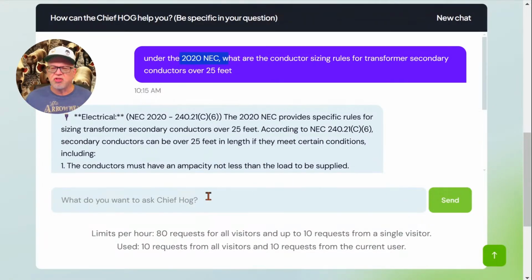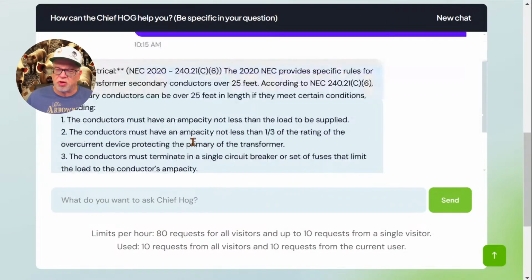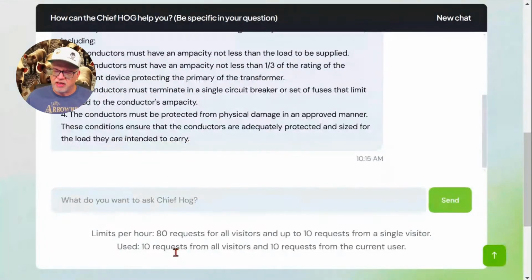Okay, now I want to show you what happens since I've got all the requests so you don't get freaked out. So you see down here where it says 10 requests from all visitors, but I've got 10 requests from the current user. Now watch what happens when I ask another question here. I'm just going to type, what about in the 2023 NEC? Now watch what happens.